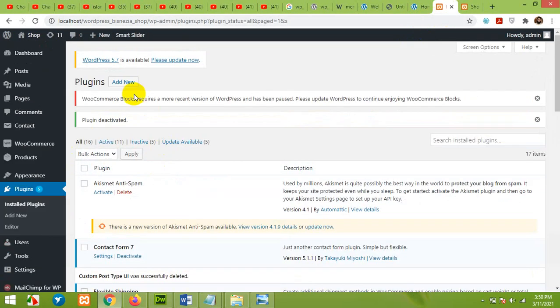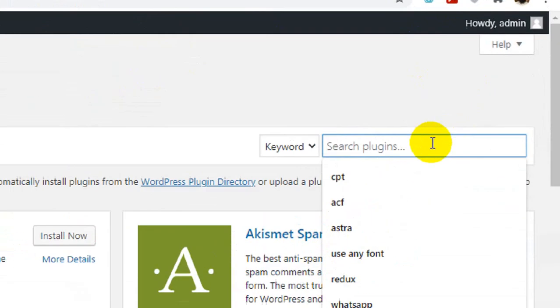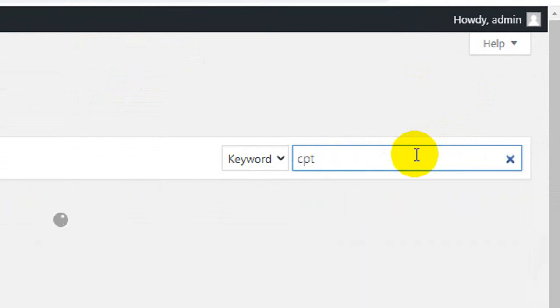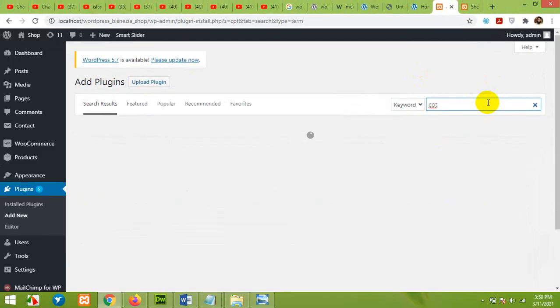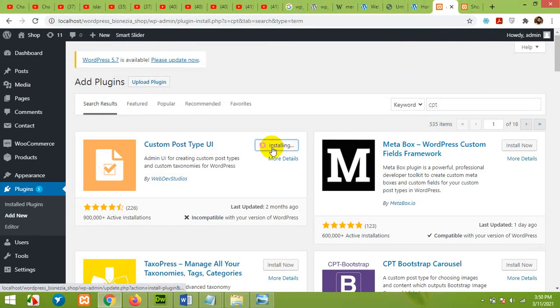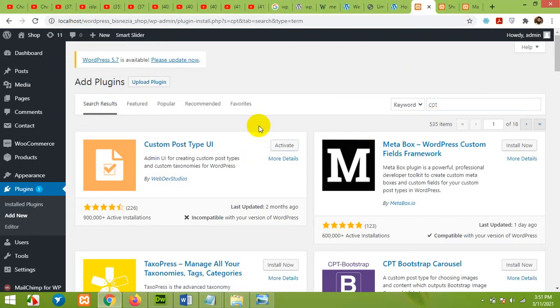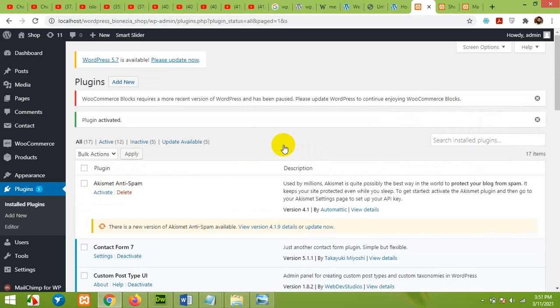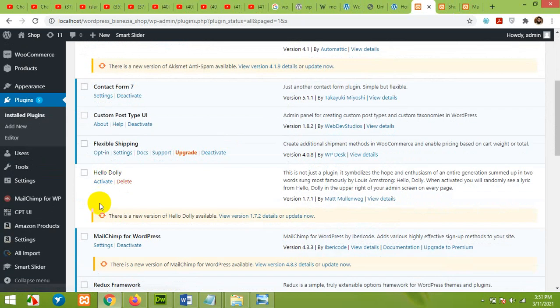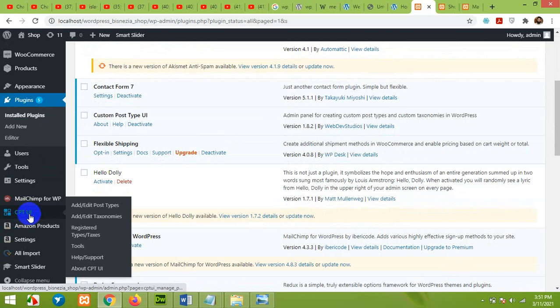First one is CPT. Click on plugins, add new. In the search, type CPT, which means custom post type. Click on install now. Activate the plugin. Now we have our CPT or custom post type plugin installed and activated. Click on CPT UI and click on add or edit post types.